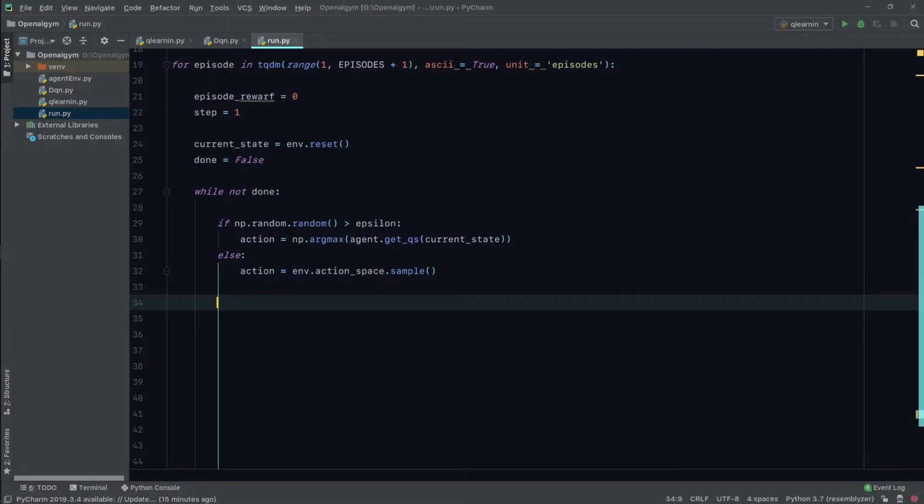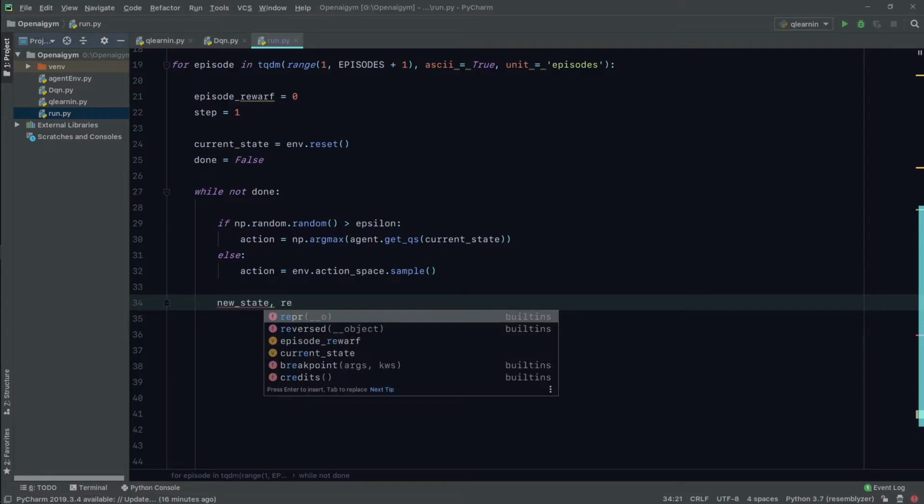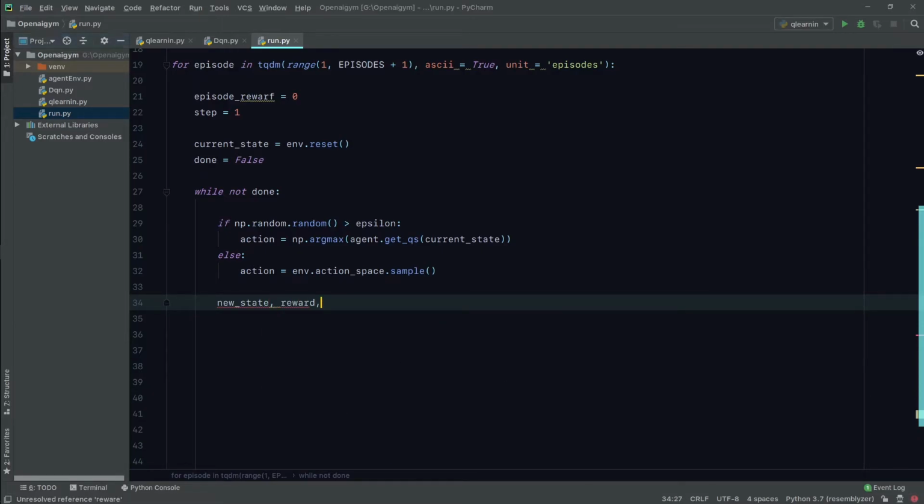Then I'll say new state, comma reward, comma done.